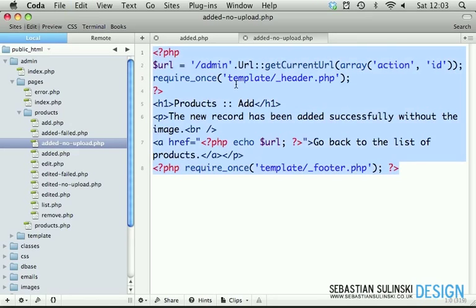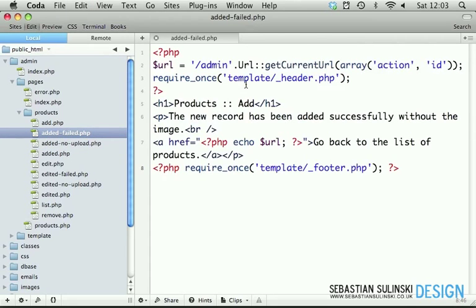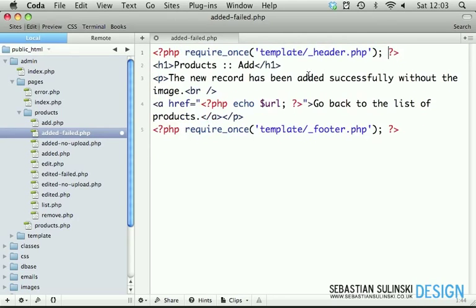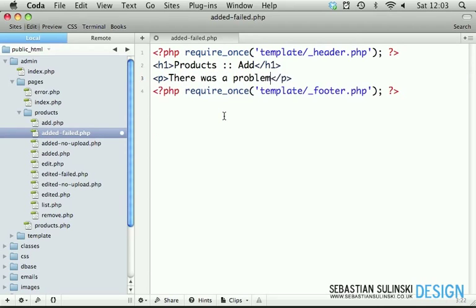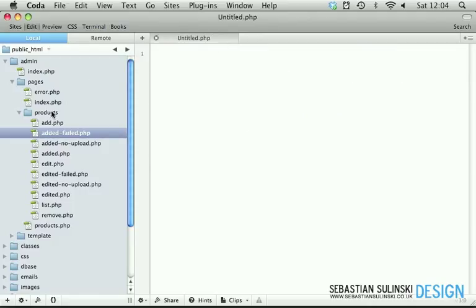And we can save it, then obviously select everything, copy, we can close these 2 files and go to added fail. If we paste it in, we can remove now the URL from the top and just put this header on one line. Our statement will now say there was a problem adding this record. Full stop and br. Please contact administrator. And we can save this file and close it. Okay, let's move to the next video.